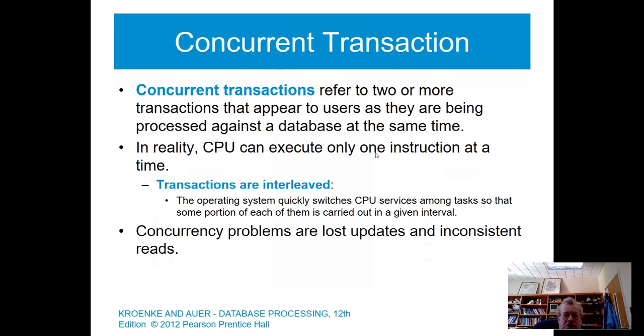So concurrent transactions, these refer to, actually I'm going to stop it right here.